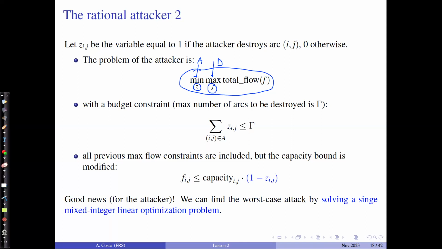And of course, we need to have another thing. We need to say that we cannot destroy more than gamma. So this constraint must enter the problem. The sum of zij less than or equal to gamma, because zij is 1 if we destroy arc ij. So if we sum these for all the arcs, these cannot exceed gamma. It is a budget, if you want, for the attacker.